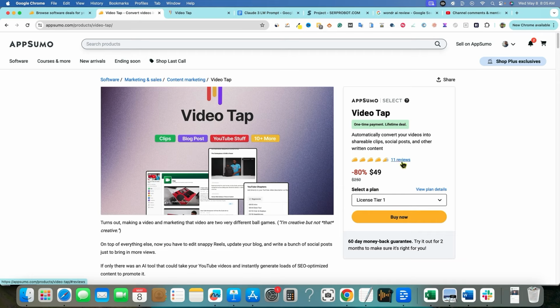It's got some more reviews that have come in. It's holding strong in the 4 taco range. About 4.5 is what it looks like.